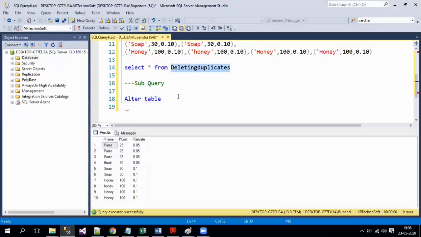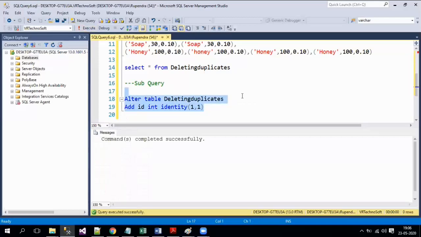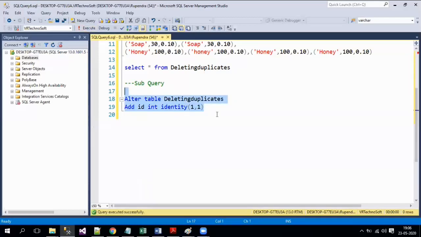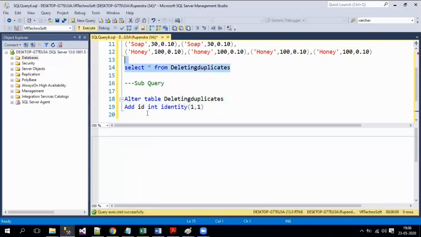So alter table name, I'll just add another column. Alter, add a new column, that is id, identity of 1 comma 1. You can use any number, no problem, that is the increment value. So now if you see your table, we have numbers over here.